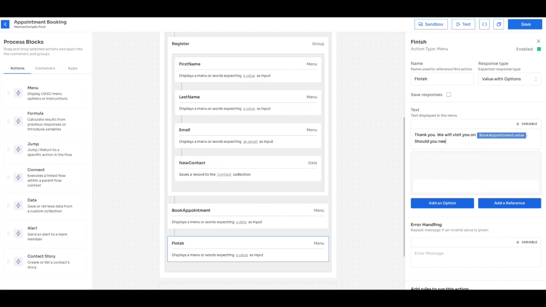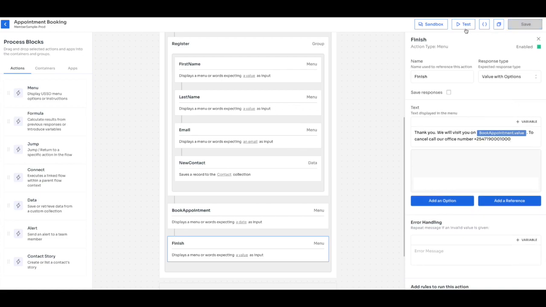Should you need assistance before, or we can say to cancel, call this number, office number, and it can be anything. So 254-710-90000, something like that. And we are done. So let's test it again.